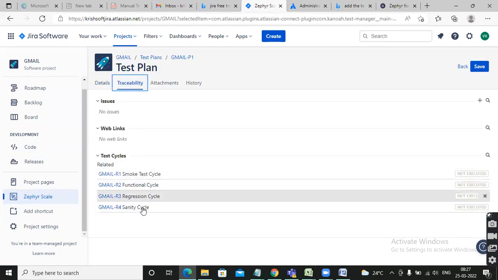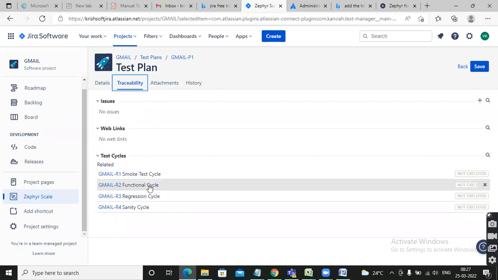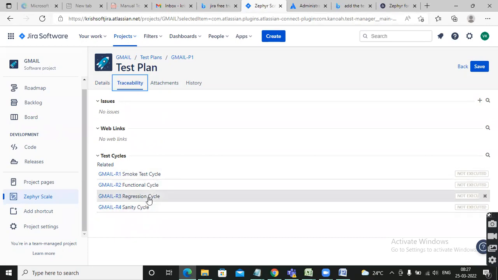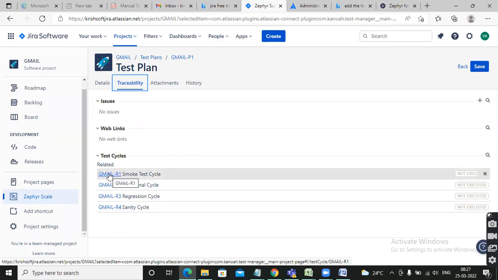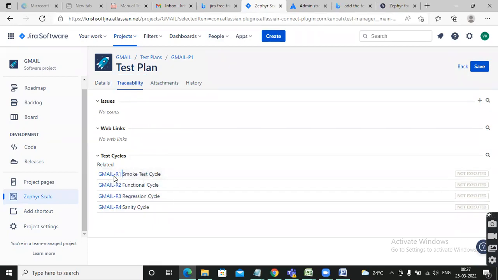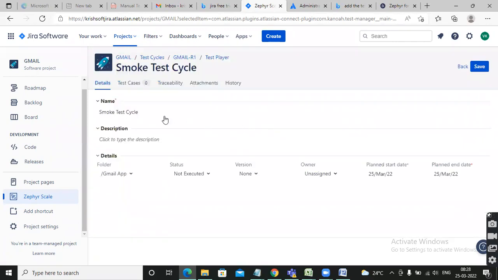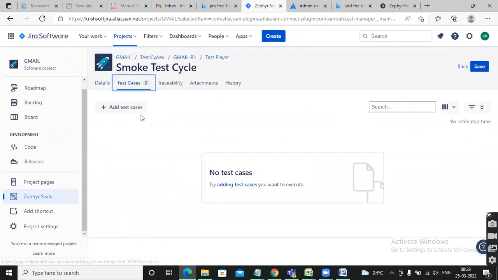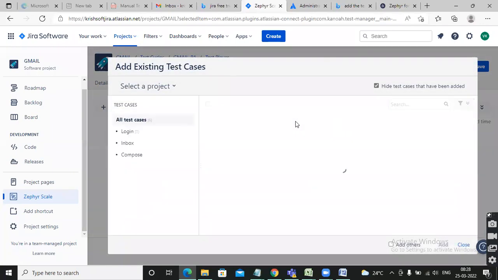Yeah, these 4 cycles you added. These 4 cycles you added for your plan, guys: smoke testing cycle, functional cycle, regression cycle, and sanity cycle. Okay. So these four you need to execute as part of your current plan. Now you can go to the smoke test plan. You can see here and add test cases. You can add test cases from here.